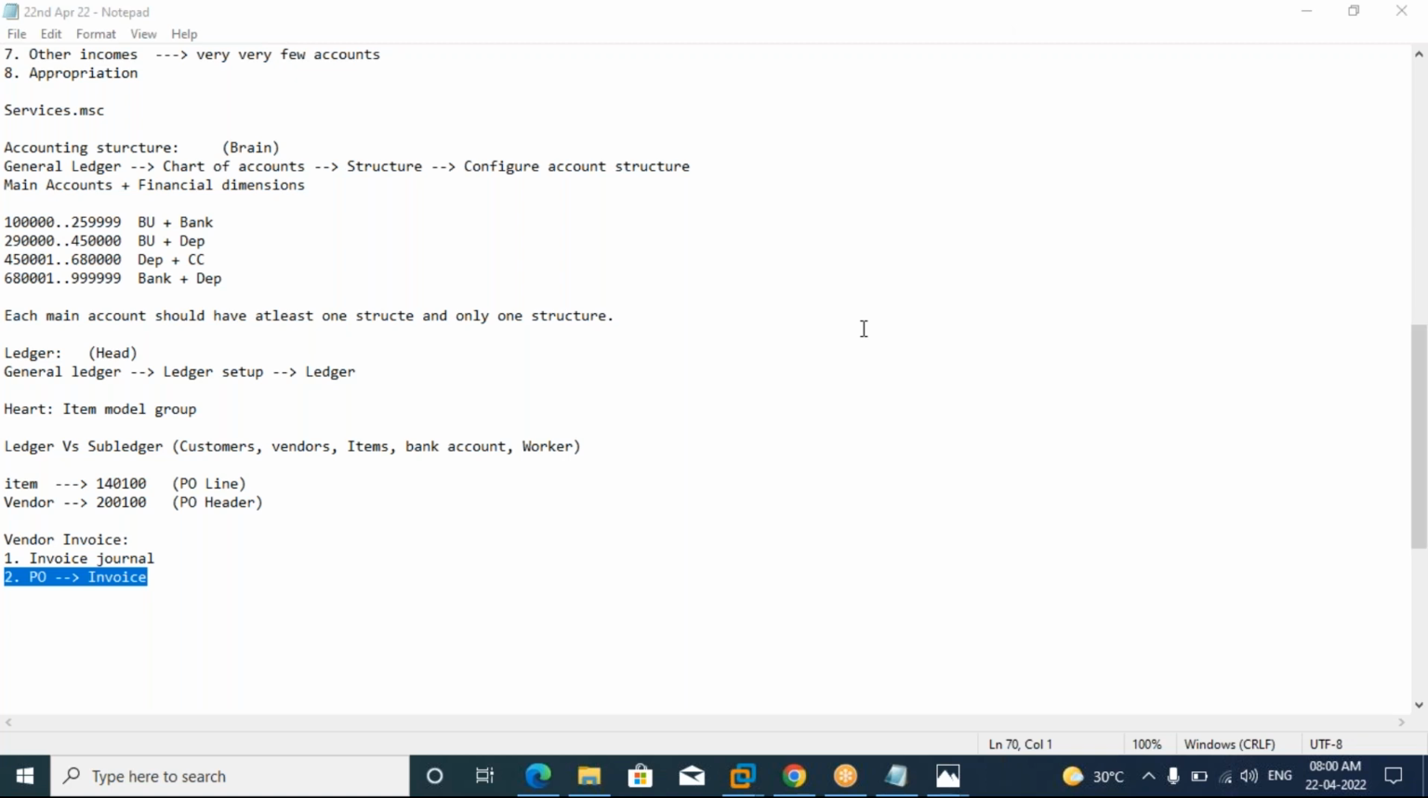Any quick questions? Satya, where is this vendor account versus subledger? Your GCOA account is mapped. Main account is mapped. So that is vendor posting profile. As I told you, I need to discuss with you about this one. Vendor posting profile. It will be mapped in the vendor posting profile.